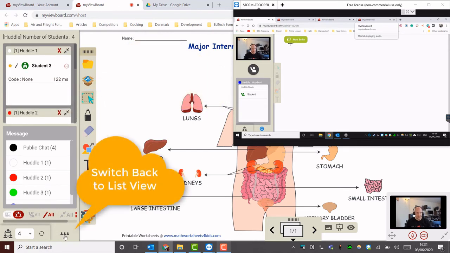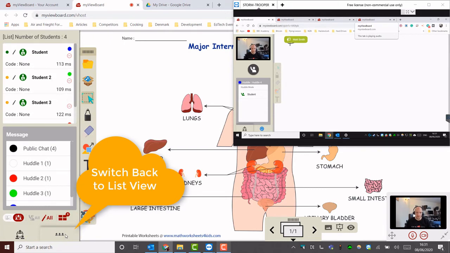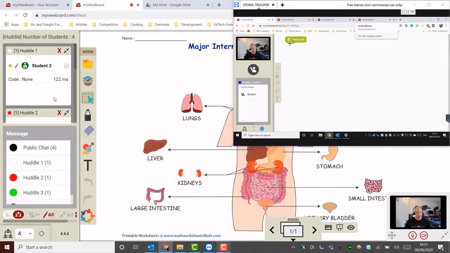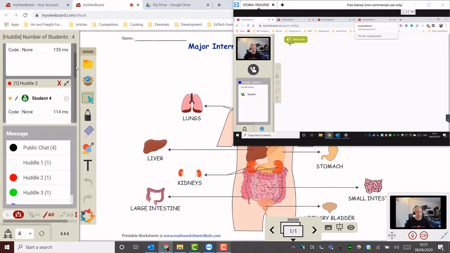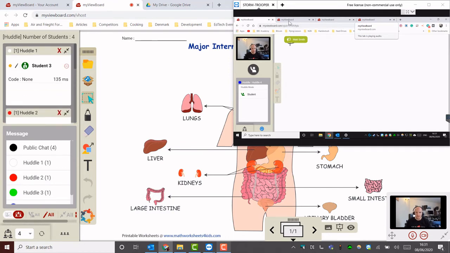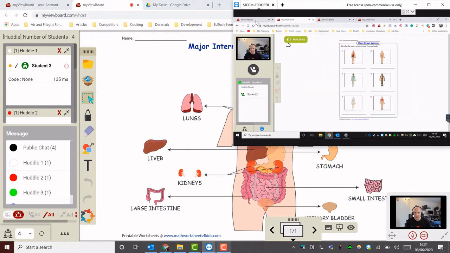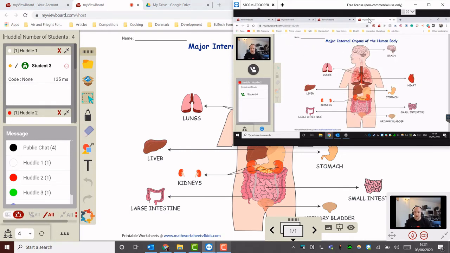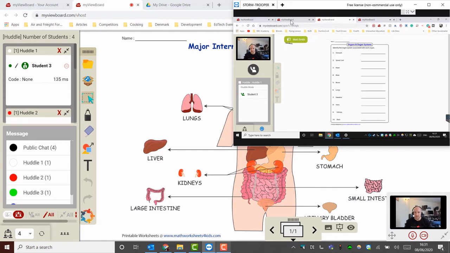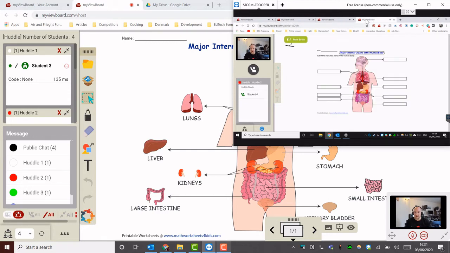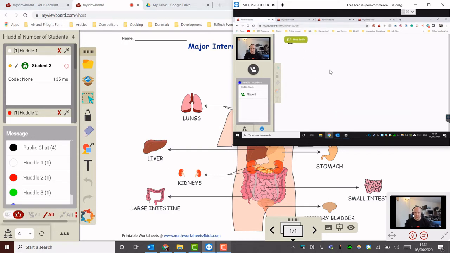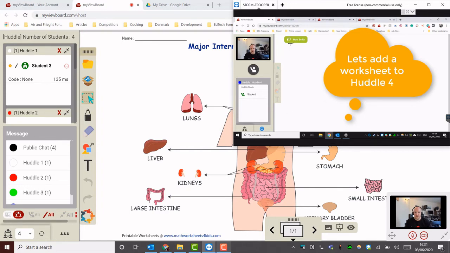If we press this button at the side here, this puts it back into the list views that we had earlier. Within the huddle view, we can see we've got different students in different huddles, and that's reflected in the number that you see here. Each student is in a separate huddle. I've already created some worksheets that allow me to differentiate the type of tasks that I give to my students. We have one extra that we need to add content to, which is group number 4.